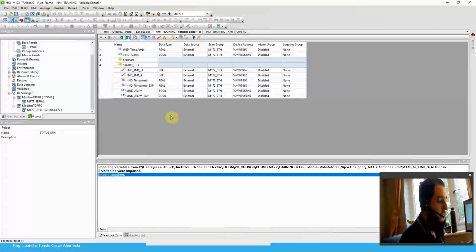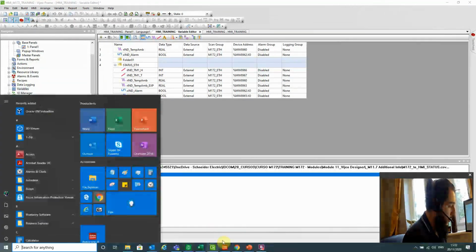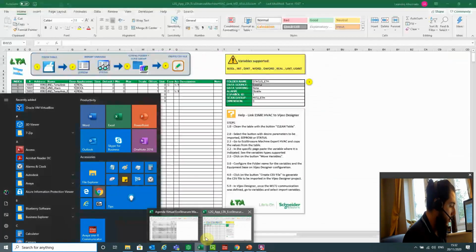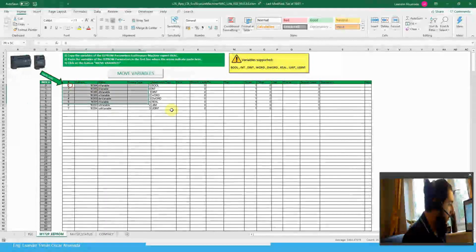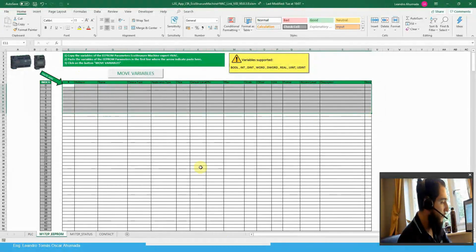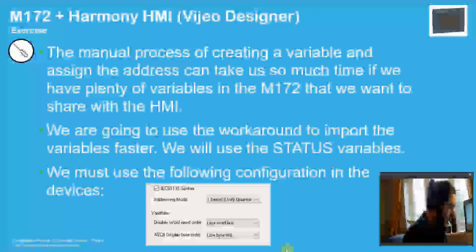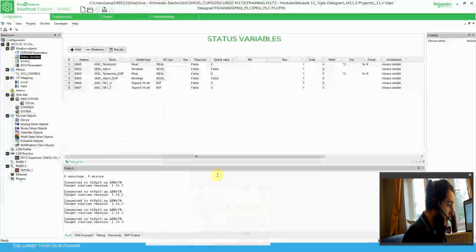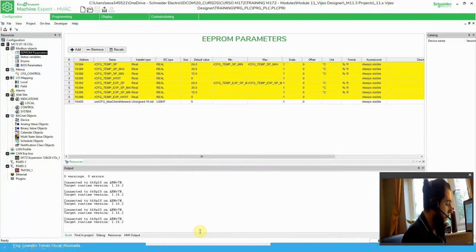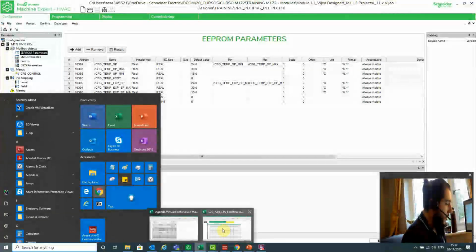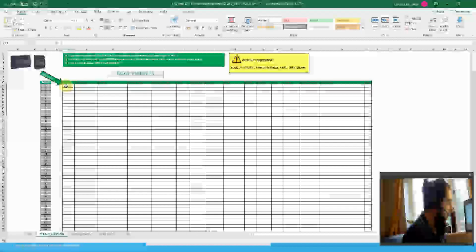Okay, so the same process can be done for the EEPROM. Let's do this. Basically, we need to go here, clean this table, select EEPROM, and delete all this. Then I go back to the PLC, EEPROM, and select everything. Probably this one not. This one and this one. Copy. This is very simple. So go back here, paste.